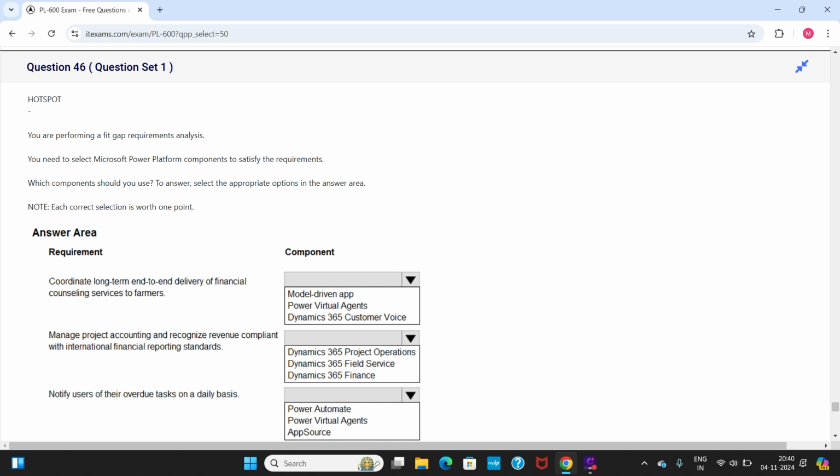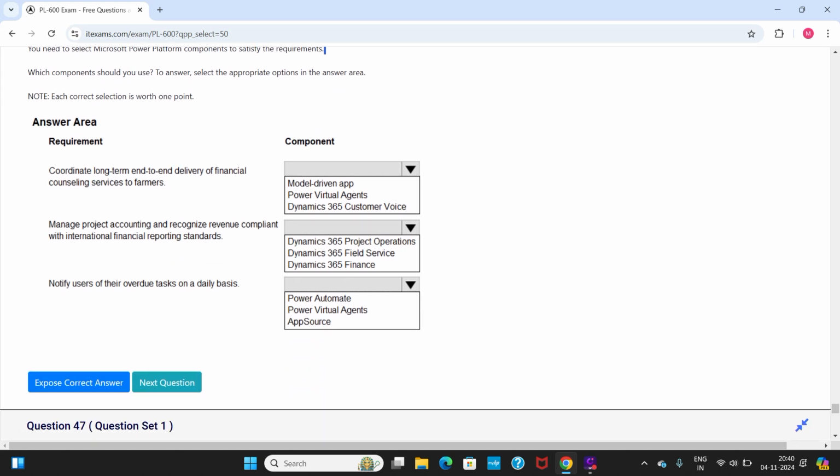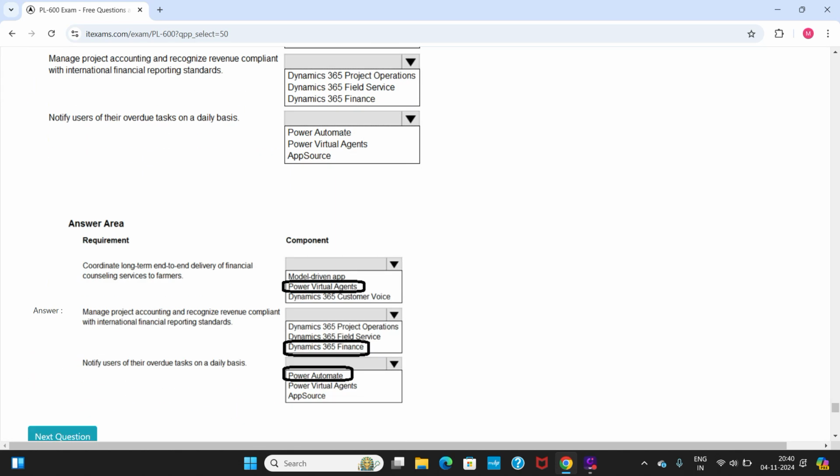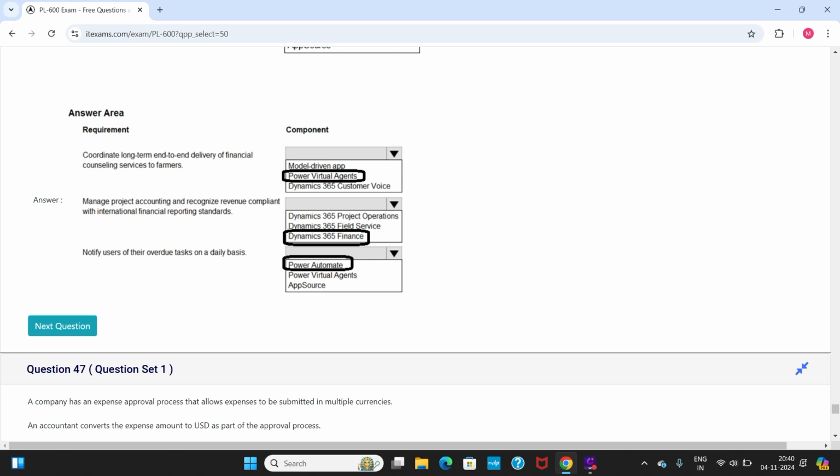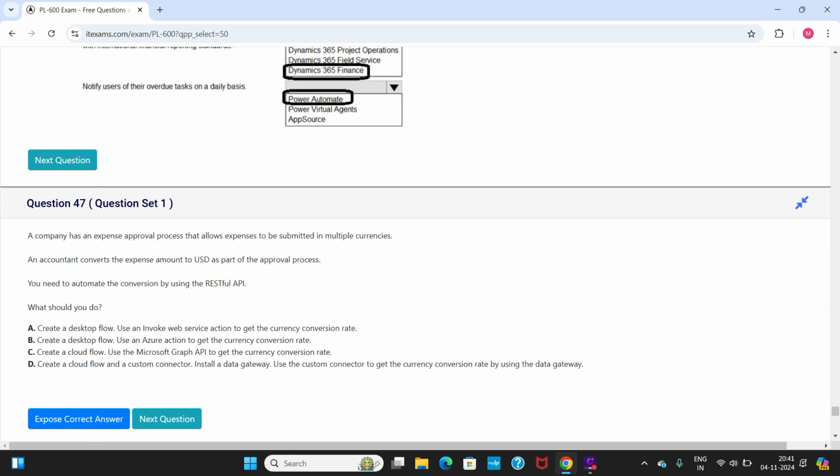You are performing a fit gap requirement analysis. You need to select Microsoft Power Platform components to satisfy the requirements. Question number 46. These are the requirements and these are the components which you need to select. So the answers are: coordinate long-term end-to-end delivery of financial counseling services to farmers, Power Virtual Agents; manage project accounting and recognize revenue compliance with the international financial reporting standards, Dynamics 365 Finance; notify users of their overdue tasks on a daily basis, Power Automate. Those are the answers.